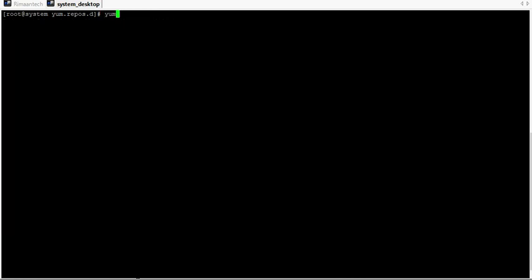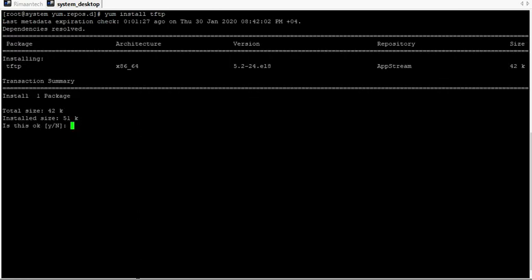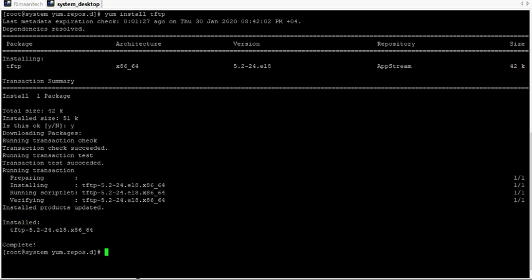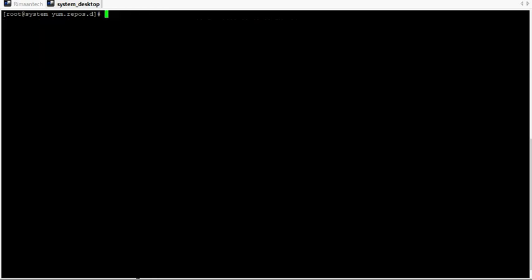So let's install it. yum install tftp. As you can see, it's installed and working fine. You can use DNF also to remove the package. dnf remove tftp.